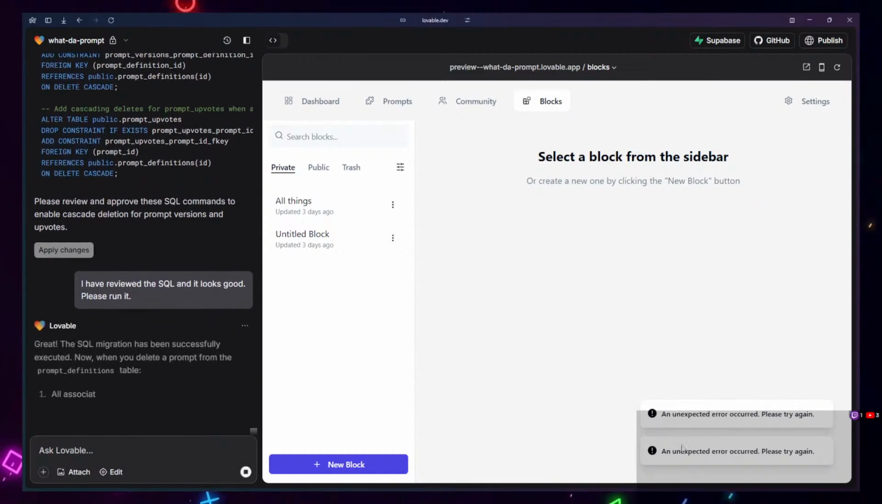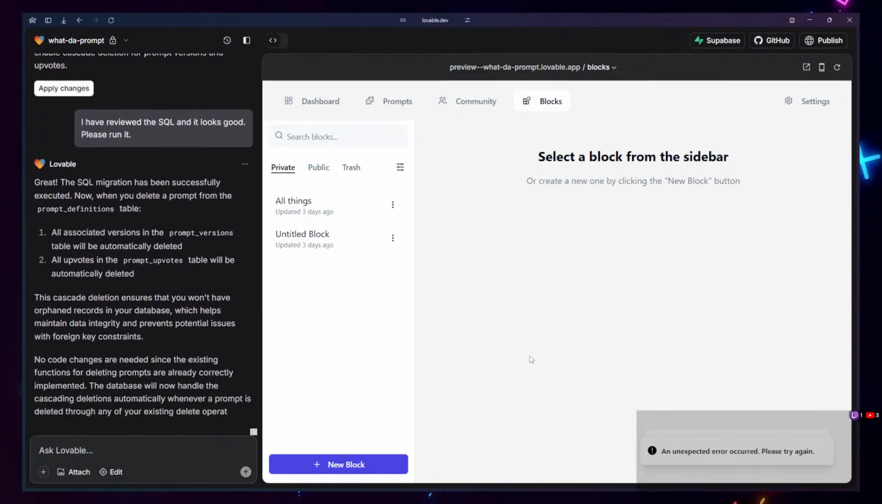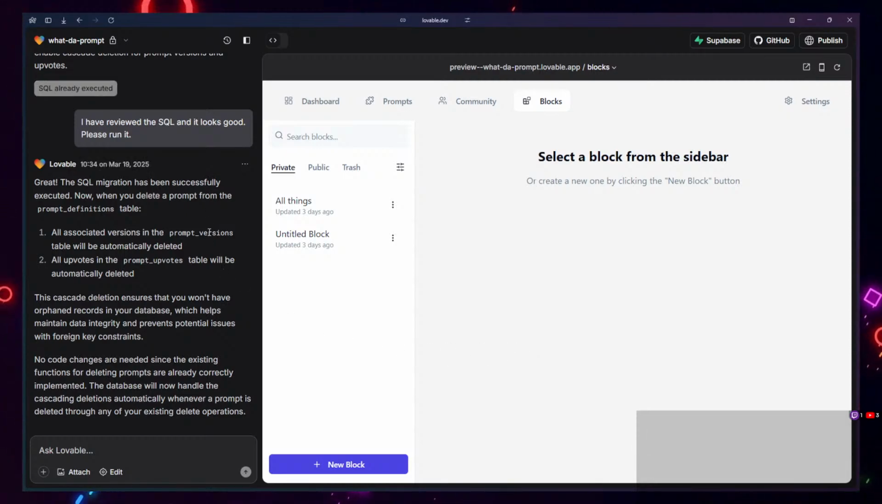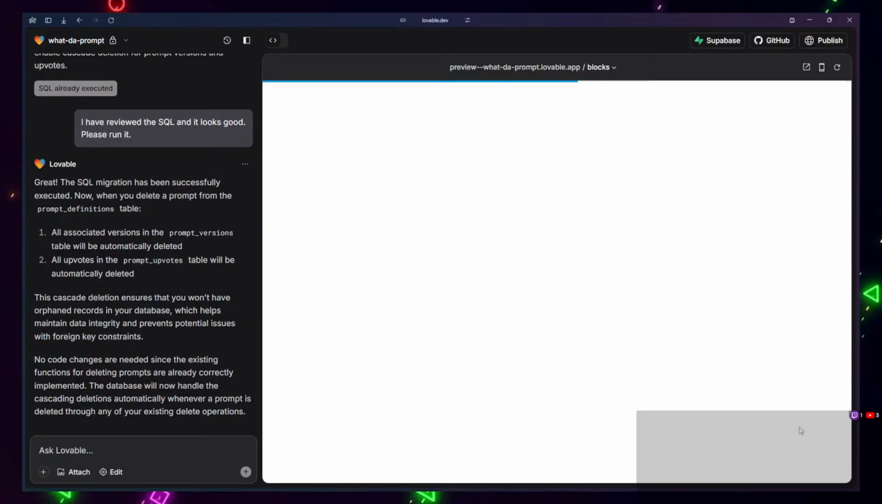Yeah, unexpected error happened. Yeah, that's fine. It's going to be a couple of unexpected errors. SQL has been migrated. No code changes are needed since the existing functionality is deleting the prompts. All right, let's refresh this and see if we can get rid of these little errors. I don't know what's causing these errors.